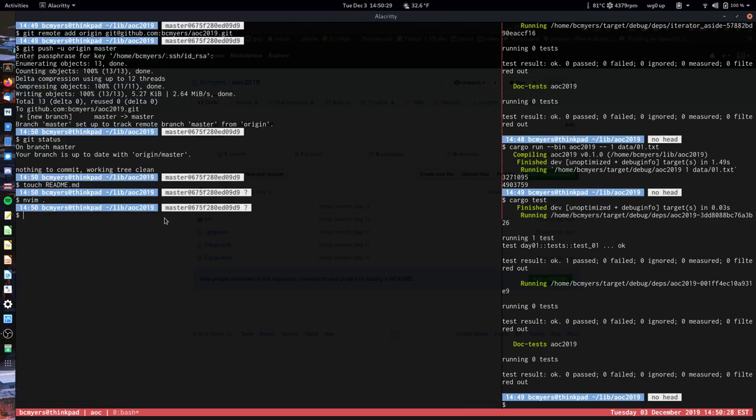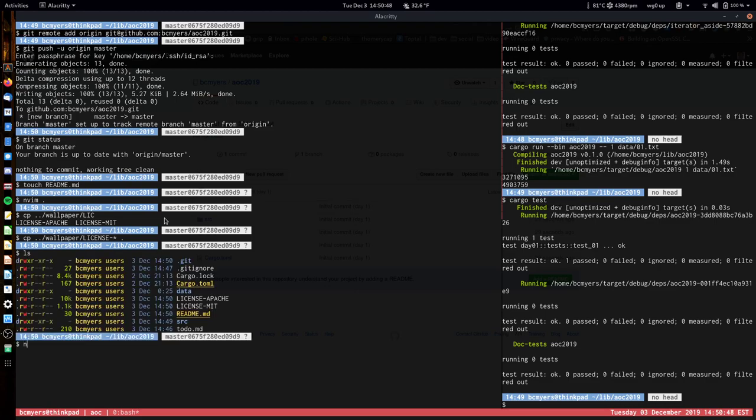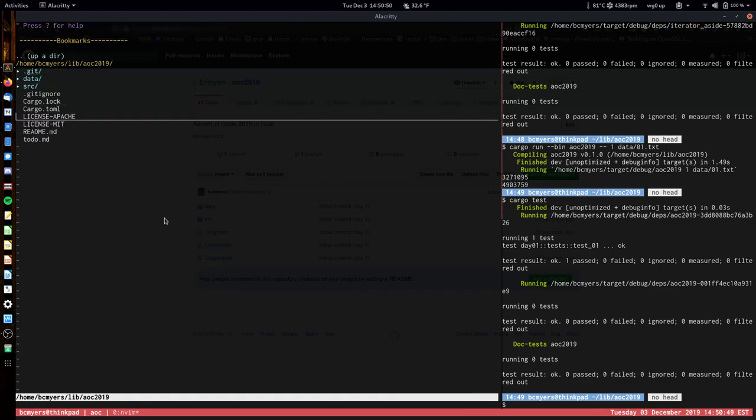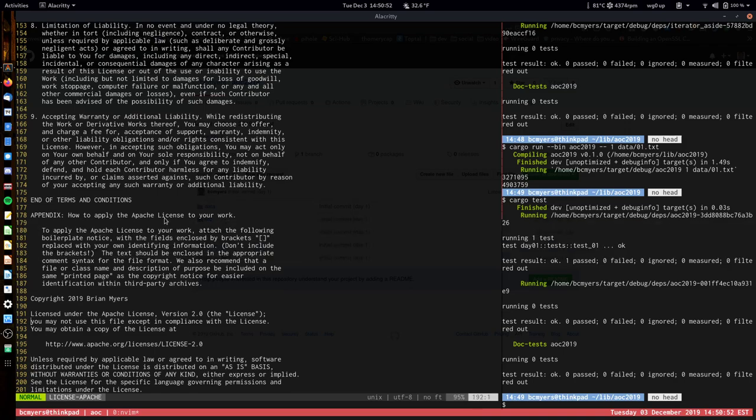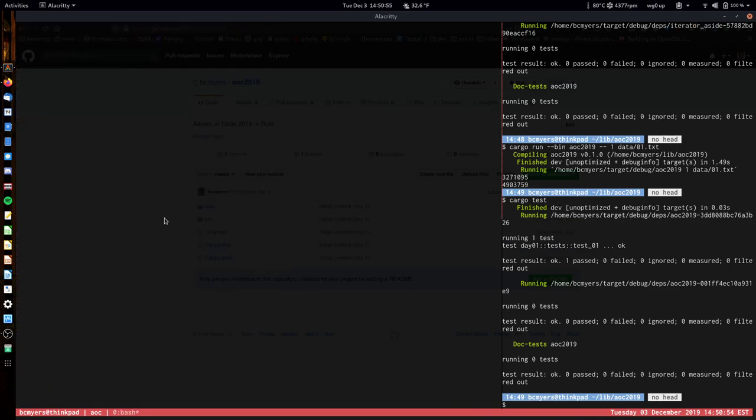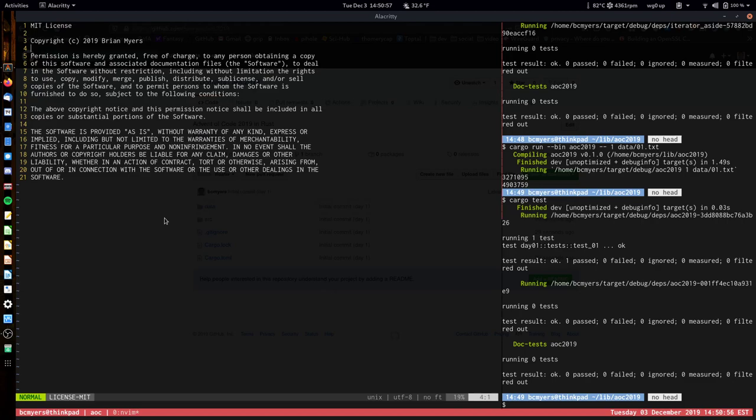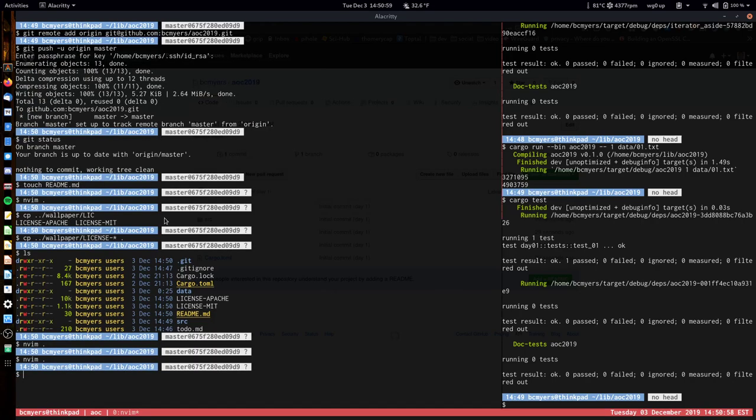And it's also missing licenses. So let me copy those from another project that I have, wallpaper license. I want both the MIT and the Apache license because I actually have no idea what license to use. I just know that this is what Rust uses, so I use it too. So let's copy those here. So now they're in here, and let's make sure they're up to date. The Apache license is indeed copyright 2019, and the MIT license is indeed copyright 2019.